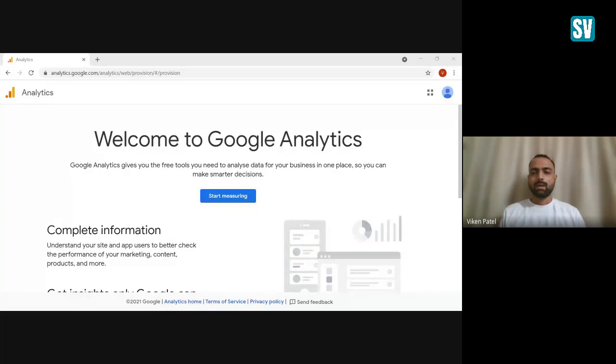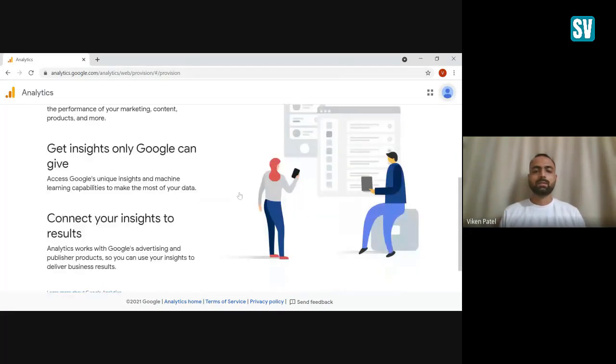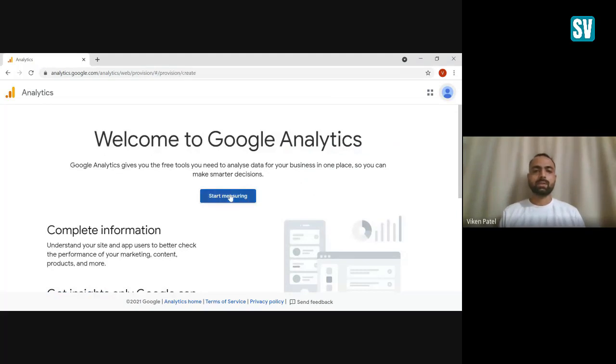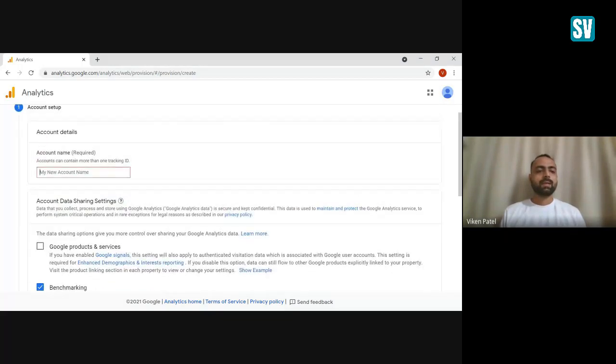Okay. So when you go to analytics website, you will see a lot of things, right? So now what you need to do is you need to click on start measuring so that it will allow you to set up a new account. Or you can directly open analytics.google.com/analytics.